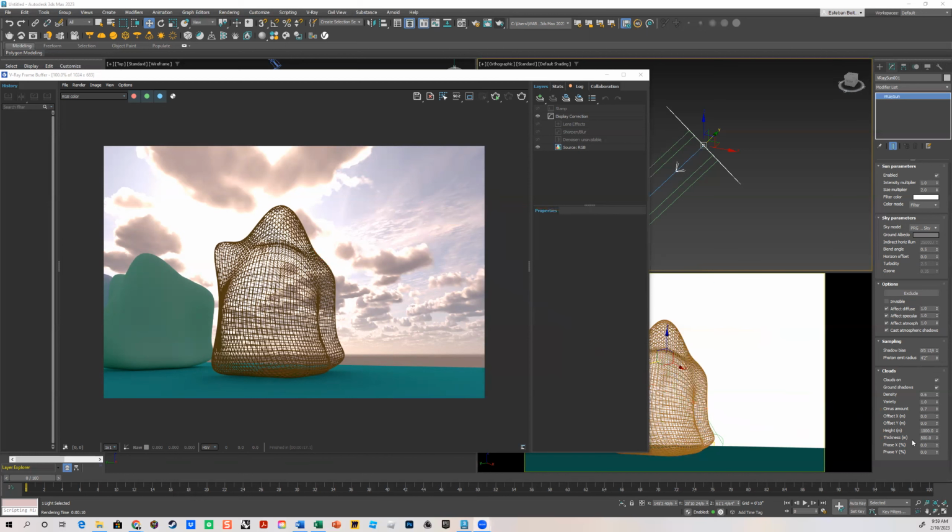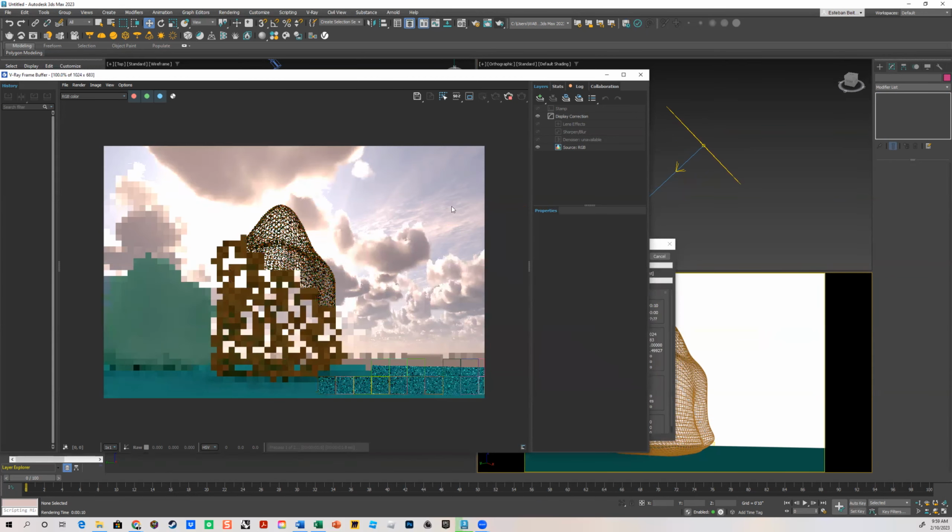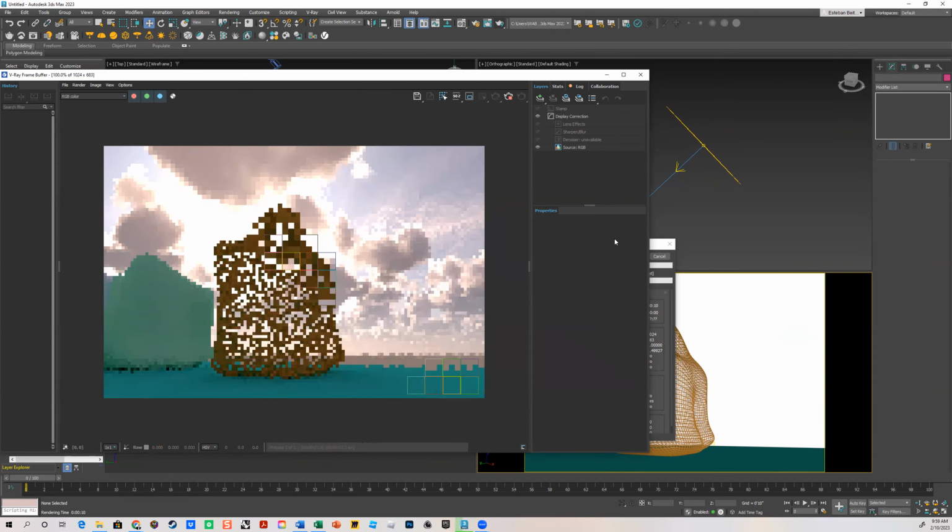All right, so let's now modify here. Let's try the thickness. The default setting is 500. Let's make it 1000 and see how this looks. You see, it's just going to stretch them up.